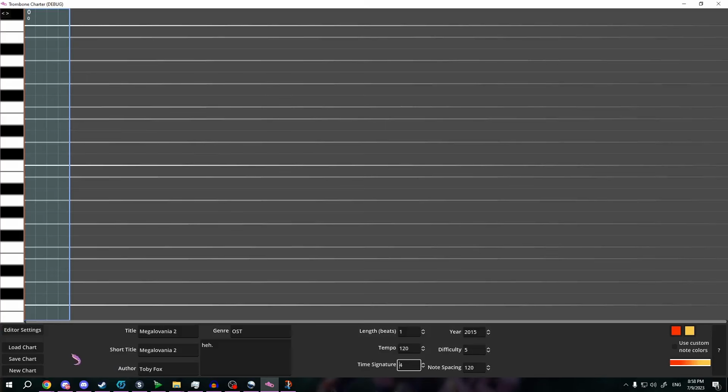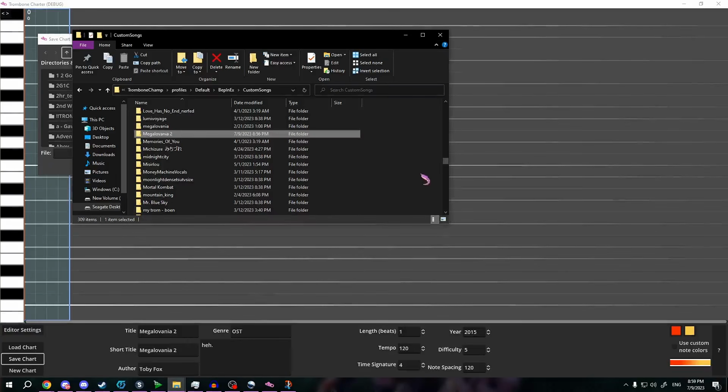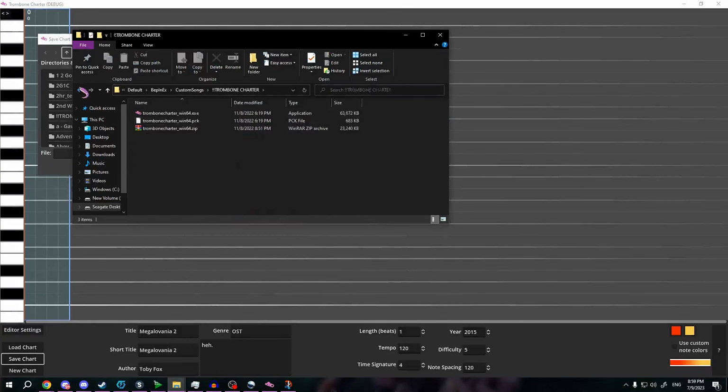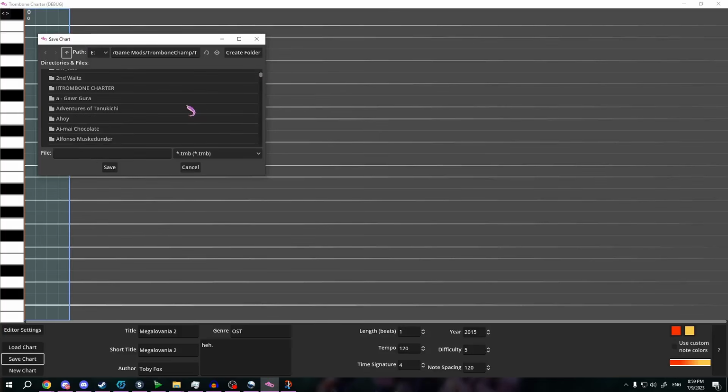Actually, before that, we will want to save this before we get started on putting any notes on here. We will save this. And now, if you have already downloaded Charter, I would recommend putting the files somewhere where you would also find your custom songs. As such, I put mine here at the top, so it's easier for me to navigate this really bad file navigating system, because it already starts me where my custom chart is.